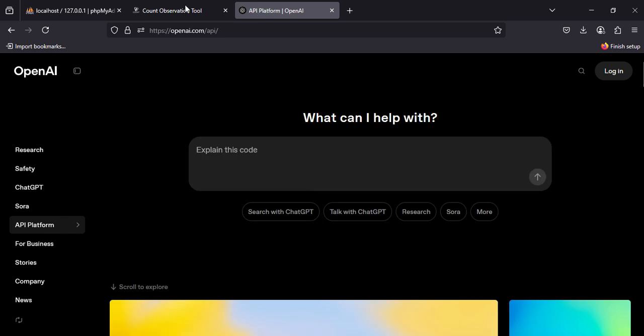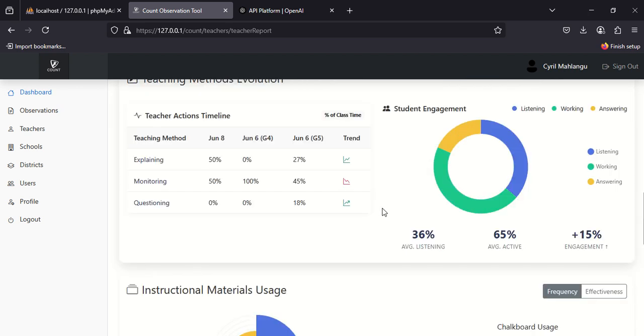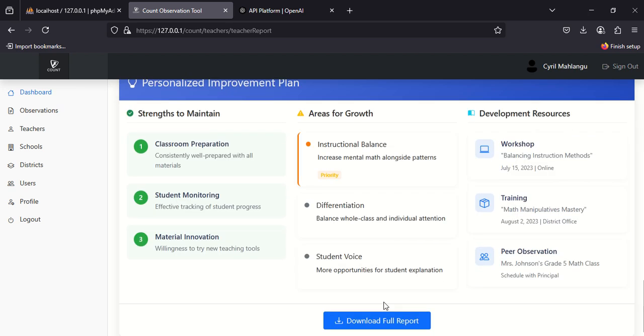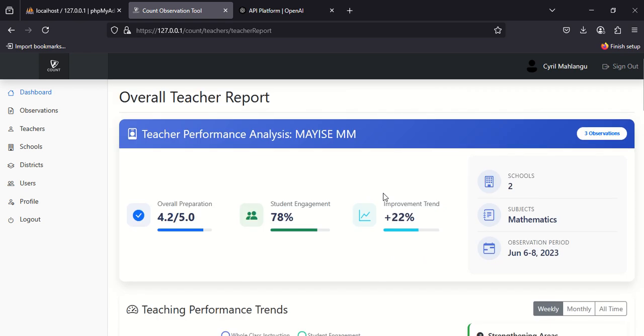I'll explain that further to you on WhatsApp and stuff like that. But yeah, this is the overall report that it came up with. And then you can save it or you can download the full reports and then email it. Yeah, so I think that's it.